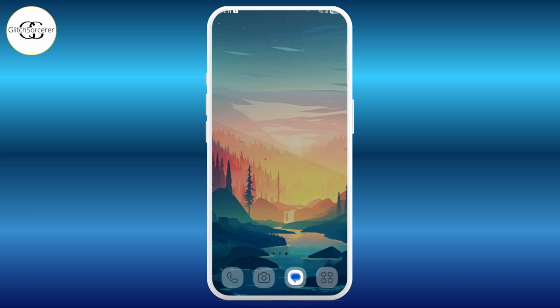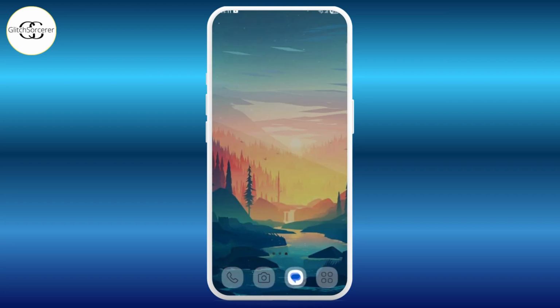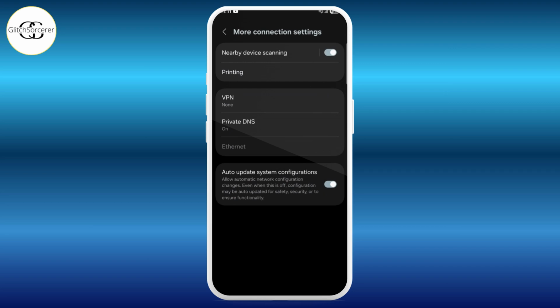How to fix YouTube app crashing on startup. Firstly, restart your device. Restarting your device clears temporary glitches that may cause crashes.